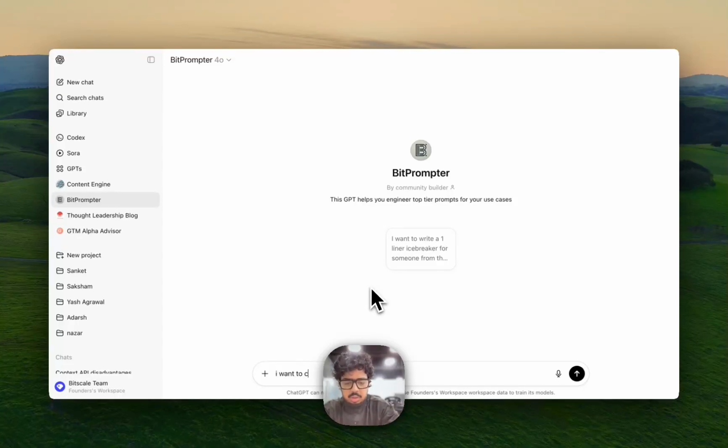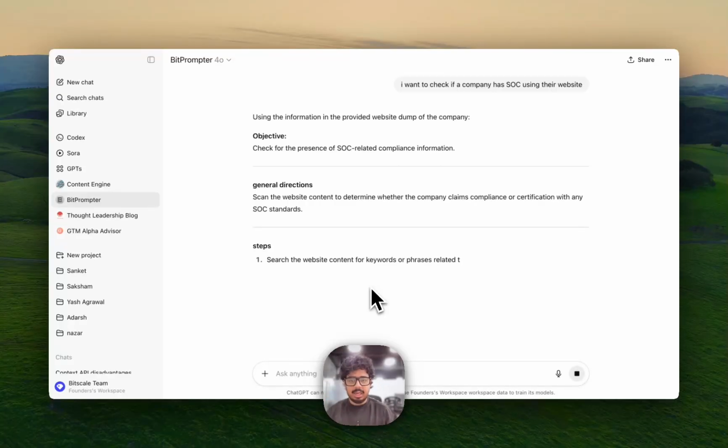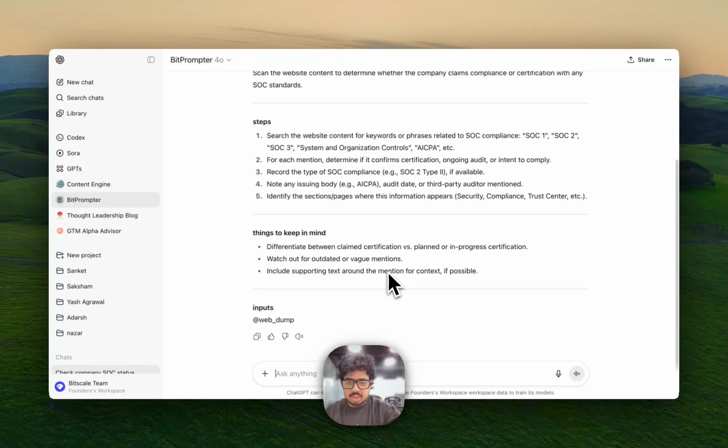For example, I want to check if a company has SOC using their website, something like that. If you write it in here, it will create a structured response exactly the way I have recommended: an objective, general directions, some structured steps, some things to keep in mind, and then inputs at the end wherein you can pass the web dump if you are retrieving it from somewhere else. If you are using the Bit agent, it already has the website dump in its context, so you don't need to pass this anymore. So this is how you can set up prompts on your own.